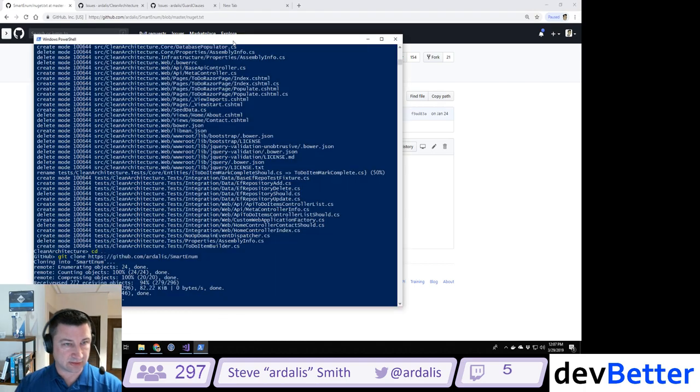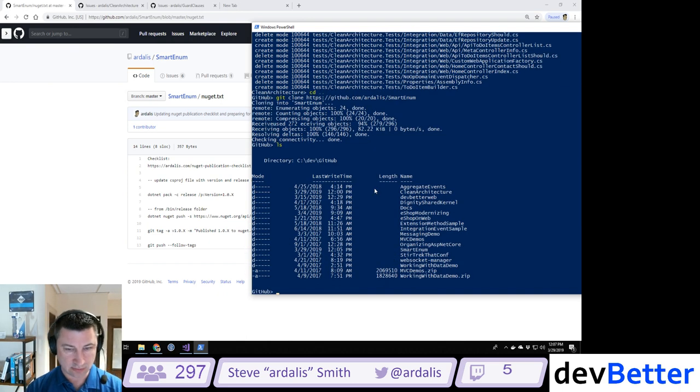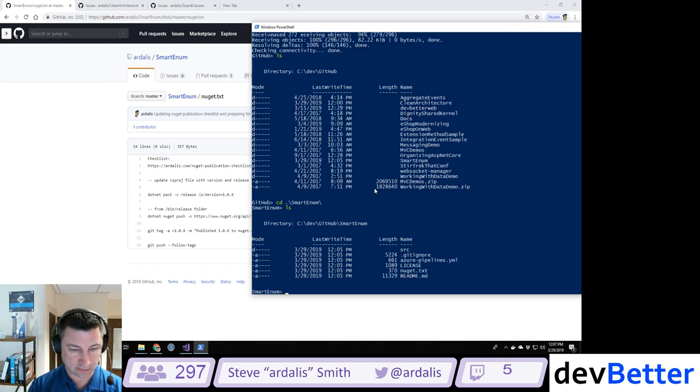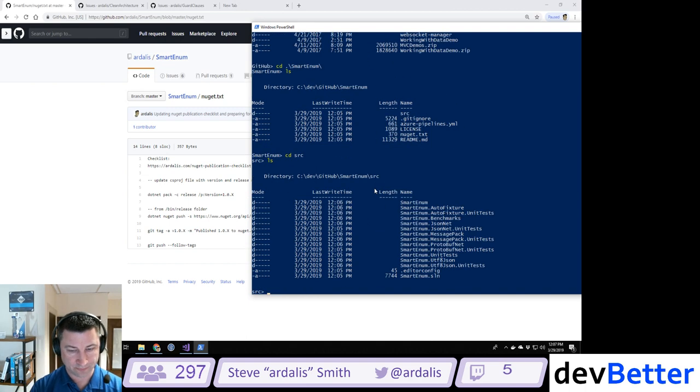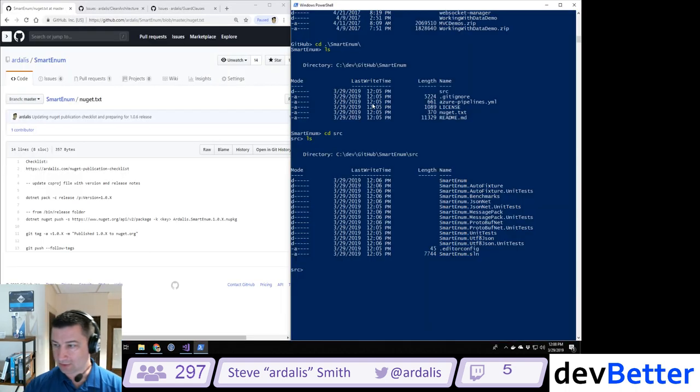So, just open this up, and we want to do from, let's see, get into the smart enum folder, go into source, and pop these across. Hopefully you guys can hear me okay. I suspect somebody would have told me by now if they weren't.